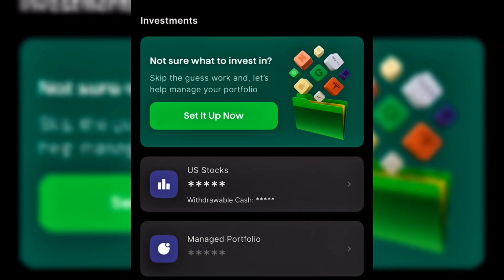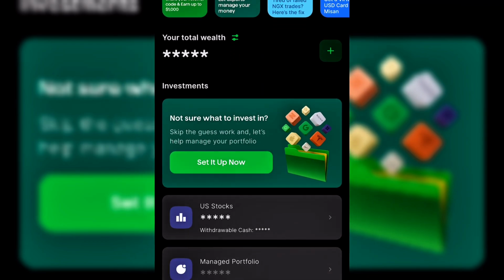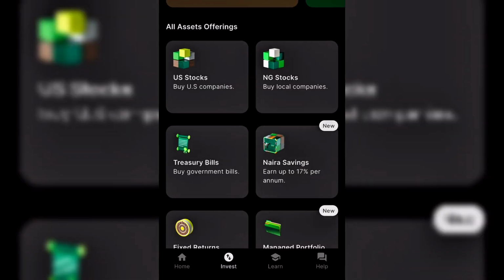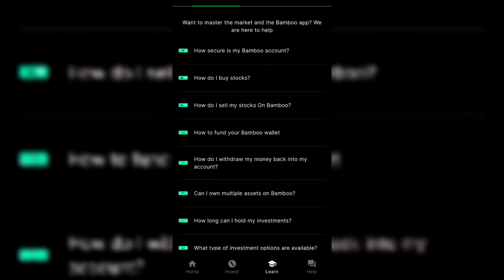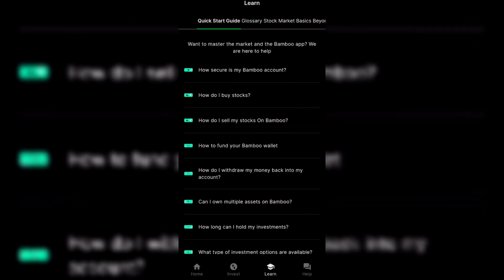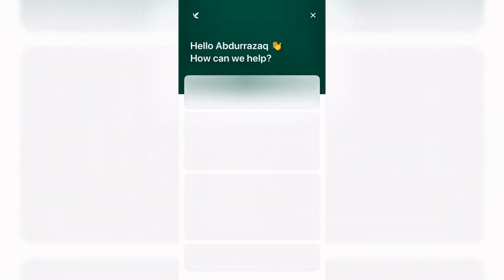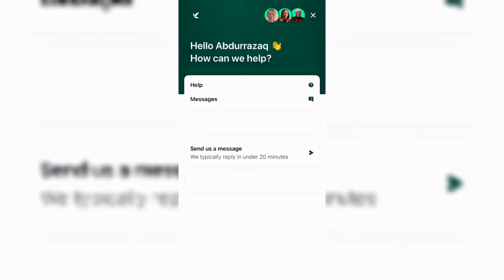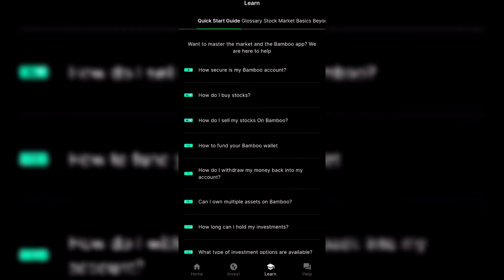The first part here is the main homepage. At the bottom here, we have the area for the investment. And then the third area here is the area to learn more about the Bamboo investment application. And finally, the area for help in case you're having issues and you want them to assist you.